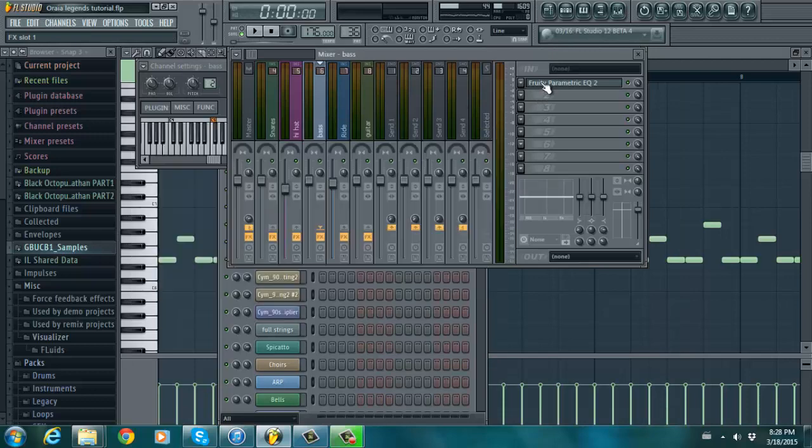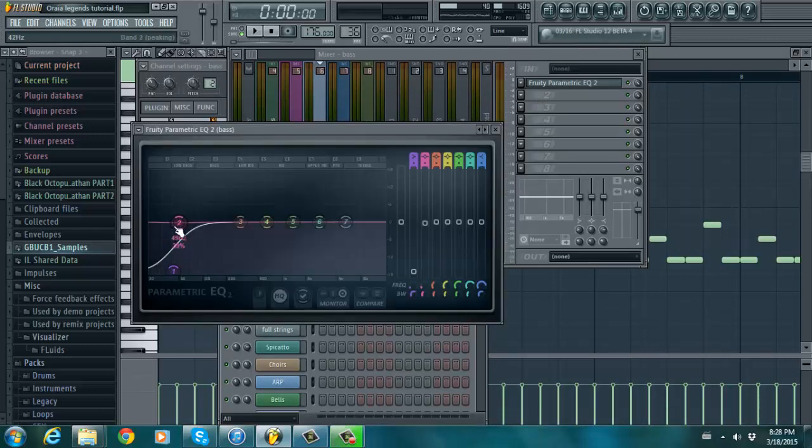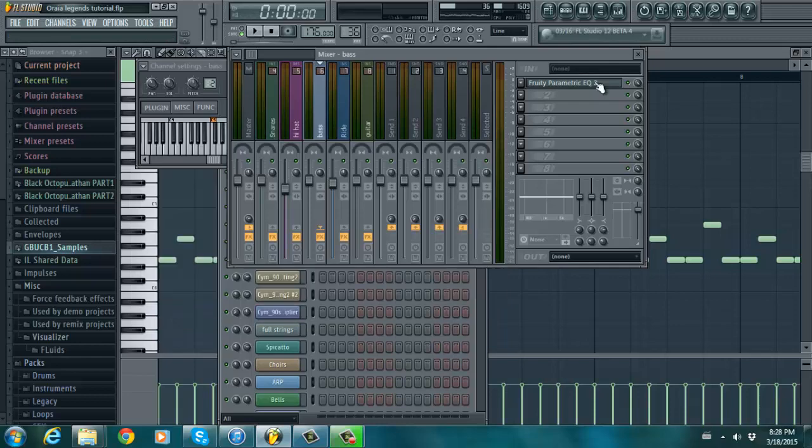I EQ'd it slightly, not too much. I just rolled a little bit of the low end off, but I really wanted it to be a little bit bassy, just not too much, so I didn't want it to create any mud on your headphones or anything like that.